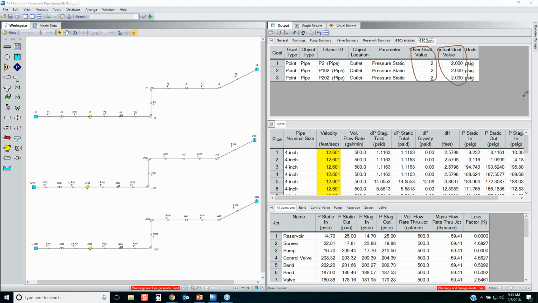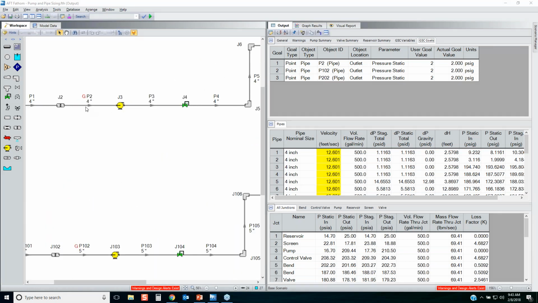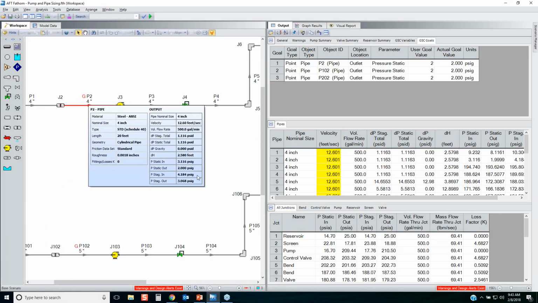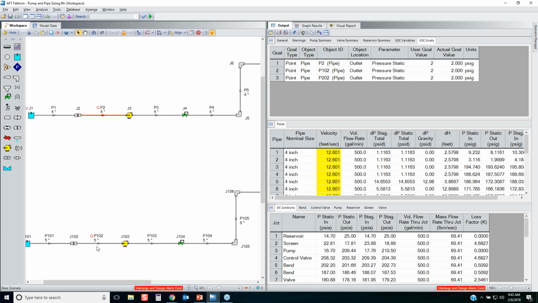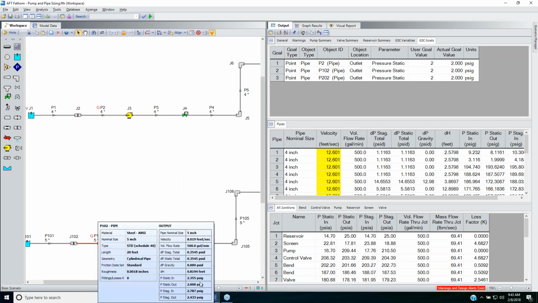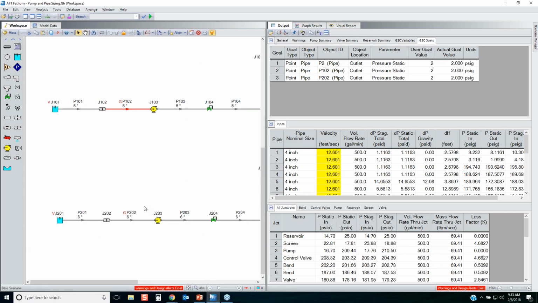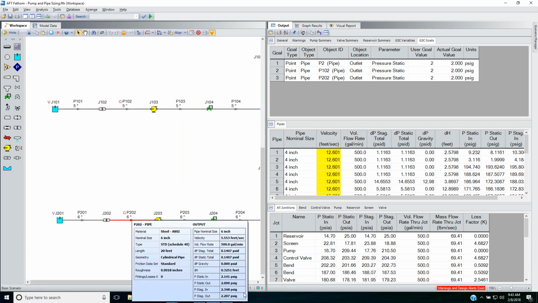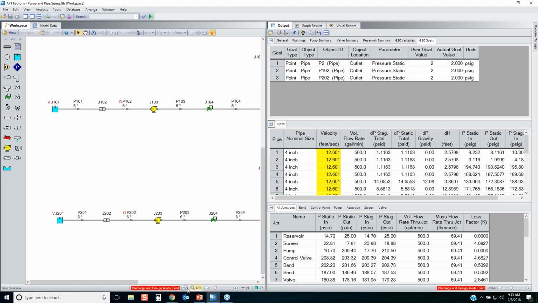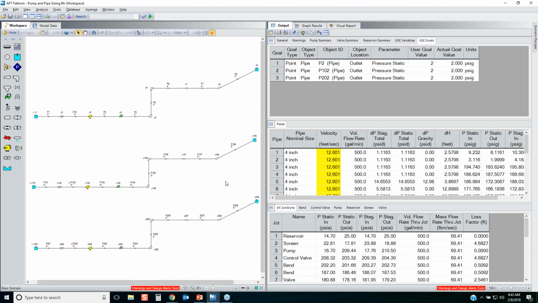How can I confirm this? Well, if you go back to the workspace and we zoom in, I can right-click on that pipe and look at that. 2 PSIG for the suction pressure. And then same thing with this pipe, 2 PSIG. And then right here, 2 PSIG. So that's good. That shows me that my results are met.